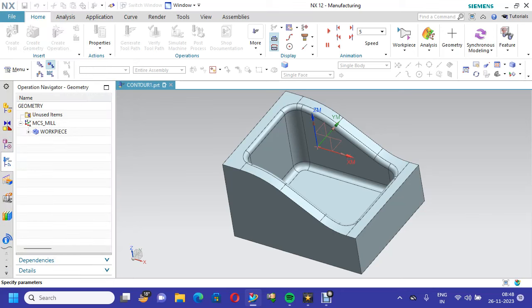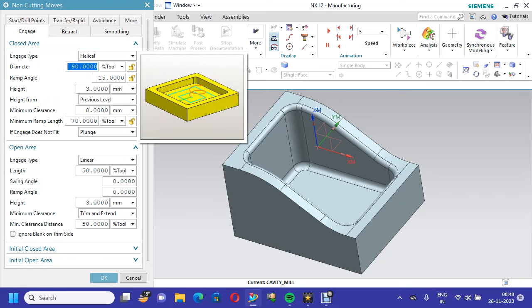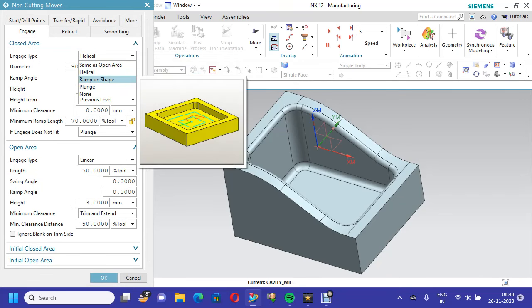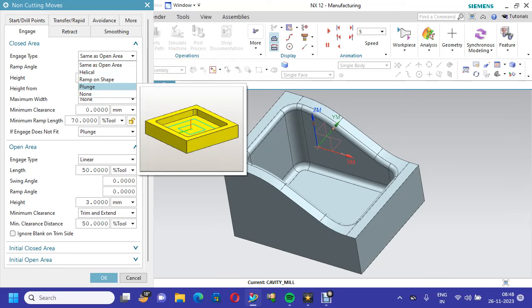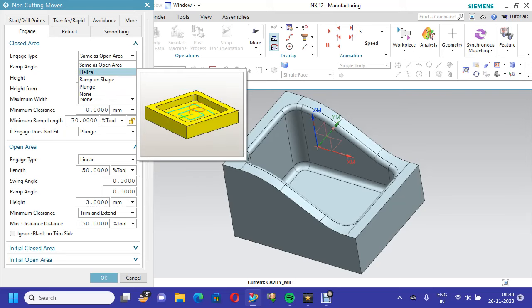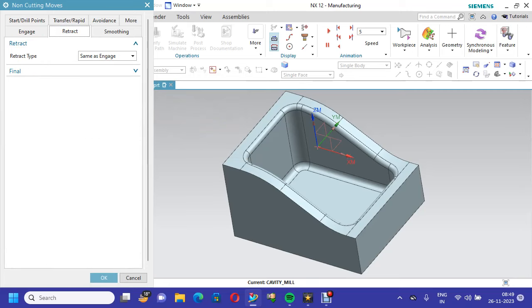Non-cutting moves. This is very important. How to engage the cutter: whether you engage the cutter by helical or ramp shape. If you are putting plunge, it will directly hit the workpiece, so you may have a chance of vibration and the tool may be broken. Better we go for helical or ramp. Retract the same way as the engage is done. After completion of the machining operation, the tool will come back first 3 mm, then 10 mm.